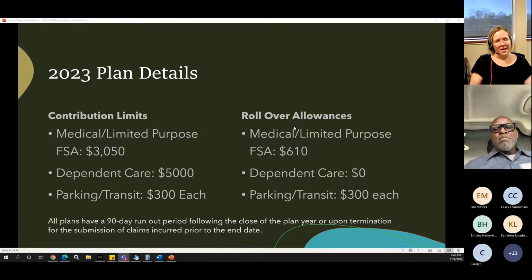Dependent care, again, has stayed at 5,000, and due to the limitations on age and the types of expenses that they allow, there is no rollover provision for that plan. So you definitely want to make sure that you have expensed or incurred that full $5,000 in expenses if you elect the full 5,000 by the end of the plan year.